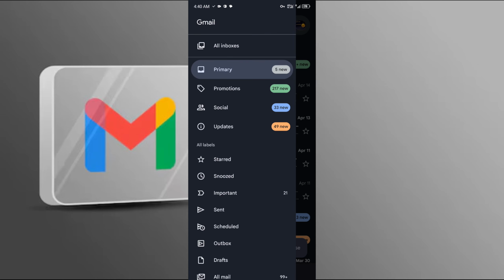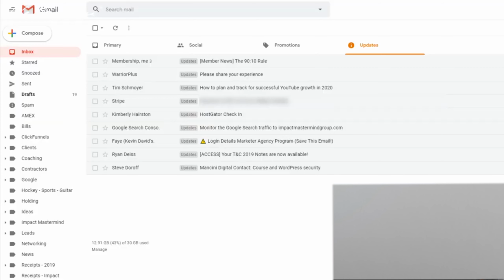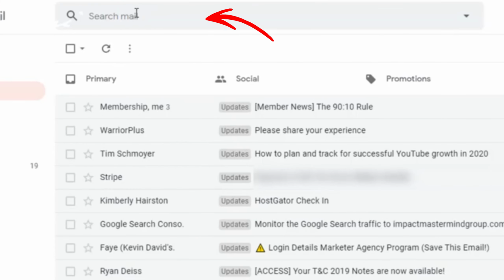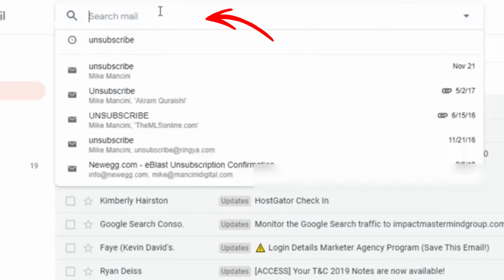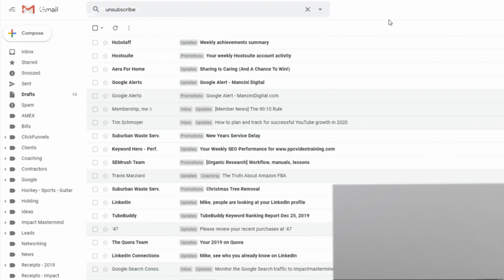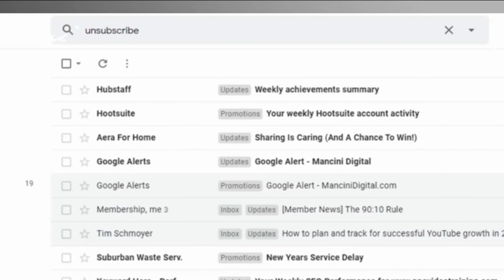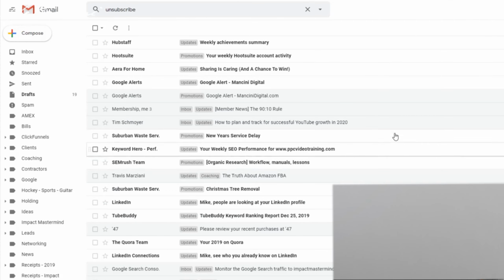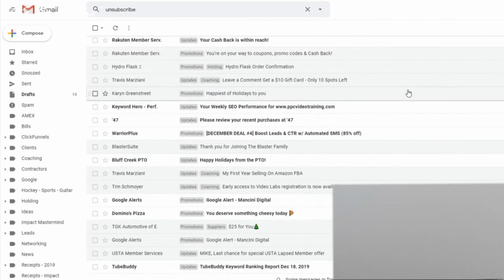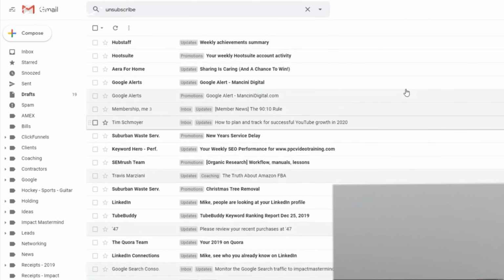Let's start with how to unsubscribe from Gmail emails on the desktop. To begin, open your Gmail account on your computer and in the search bar, type in unsubscribe and hit enter. This will bring up every email with an unsubscribe link. These are usually emails from subscriptions or mailing lists. Click the checkbox to select all the emails, which is this box here. Before proceeding, quickly review the list and deselect any senders you still want to receive emails from.